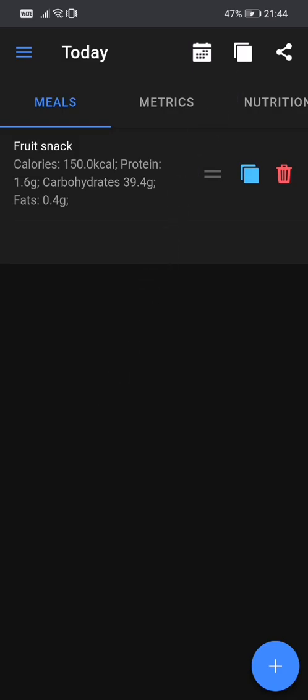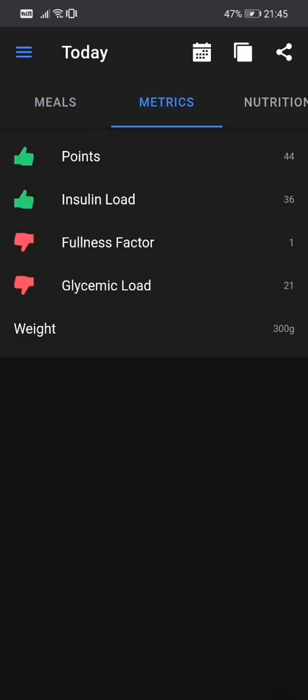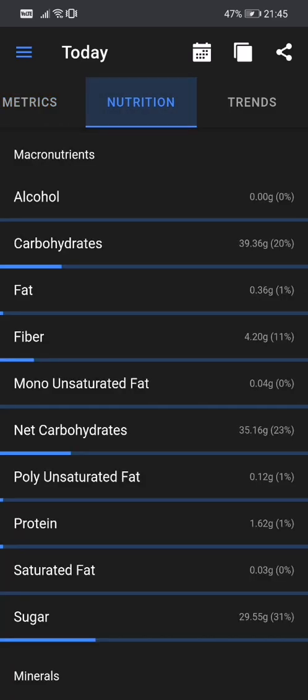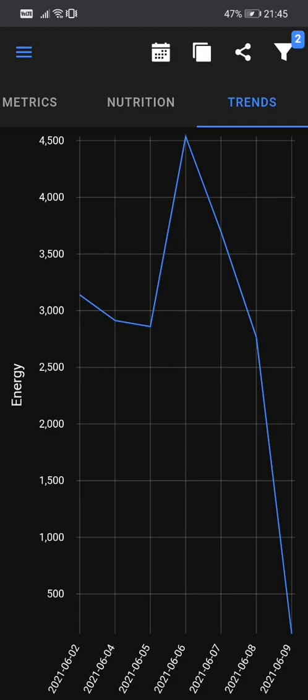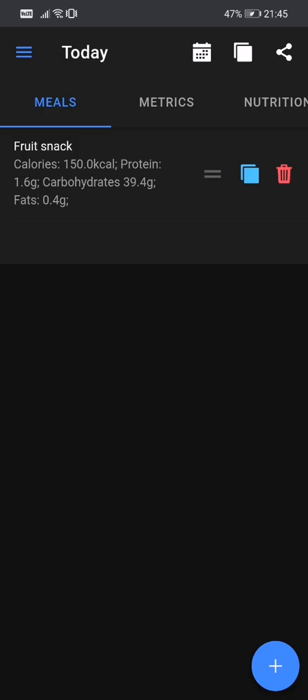In this page, we have four important tabs: the Meals tab, the Metrics tab, the Nutrition tab, and the Trends tab. The main focus of the diet plan page is the Meals tab, because in the Meals tab we will add, edit, and remove our meals.